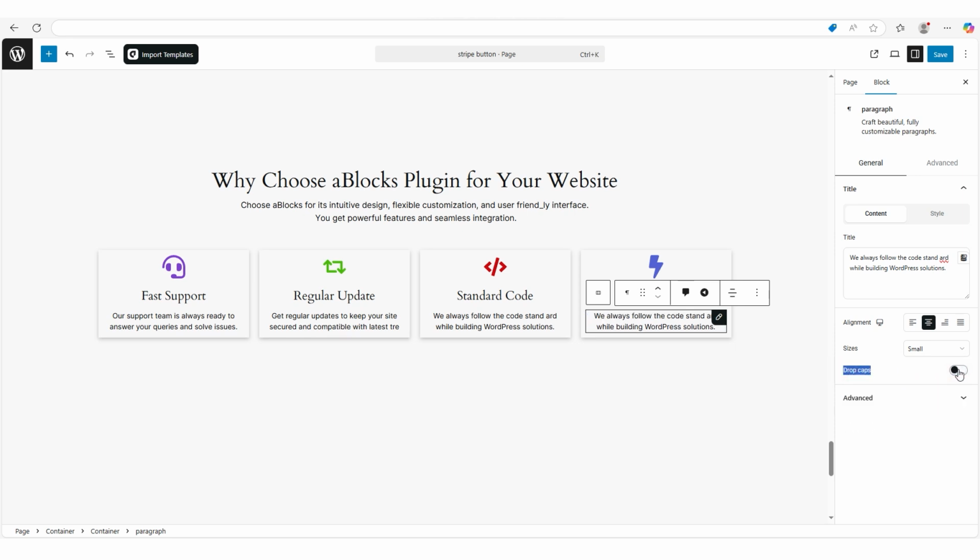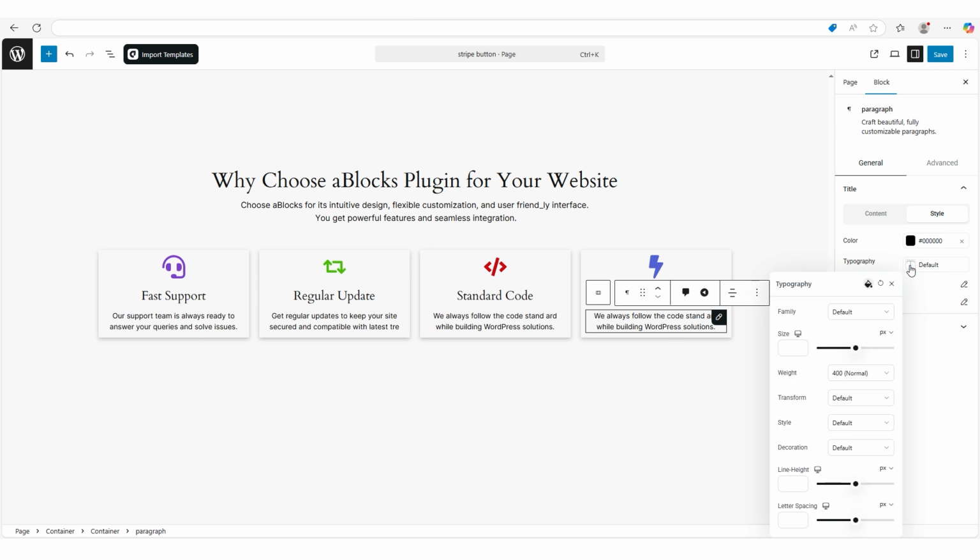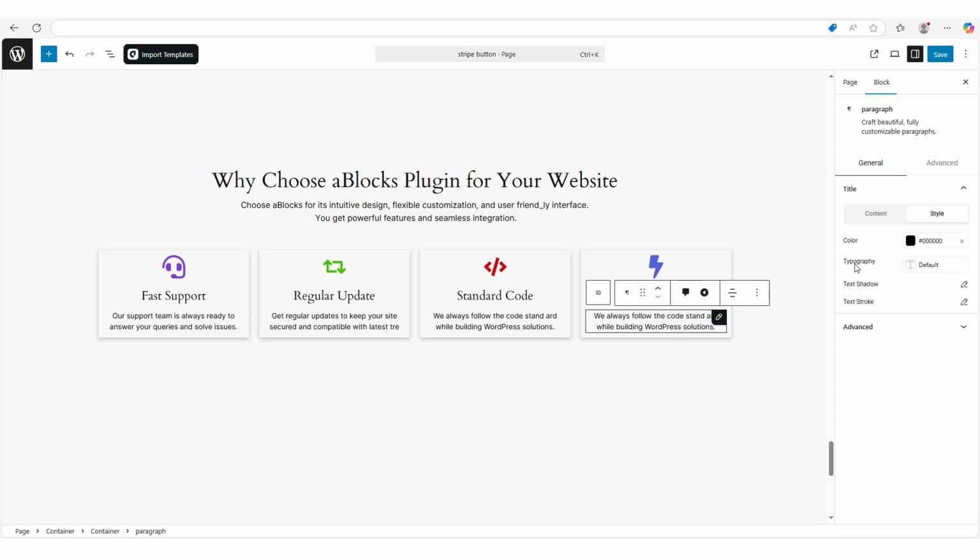Now go to the Style section for more design options. Choose a text color that aligns with your branding or page style. Define the typography, including font family, size, weight, line height, and letter spacing for a polished look. Enhance your text further by customizing the text stroke and text shadow to make it pop.